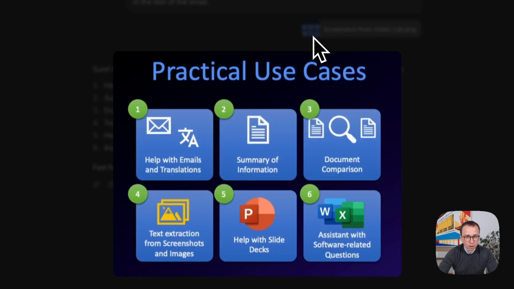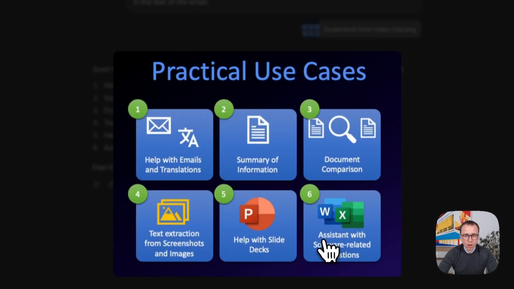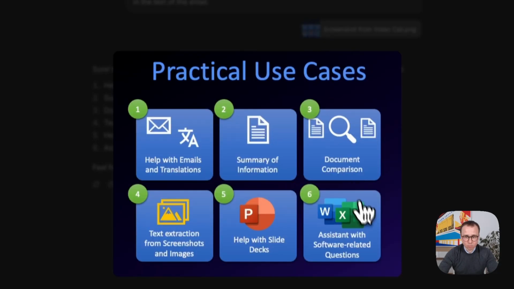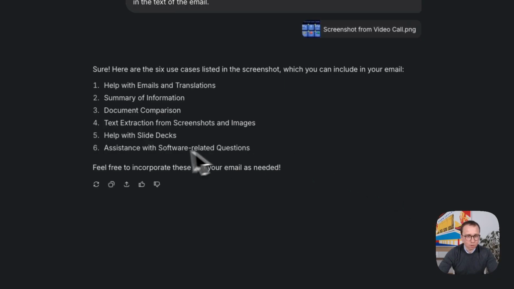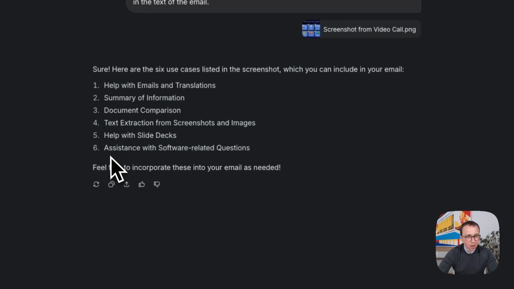You can open it again. Help with emails and translations. The last one: assistance with software-related questions. Yeah, it even corrected me. I made a mistake here. I wrote assistant with software-related questions, and it extracted assistance with software-related questions.